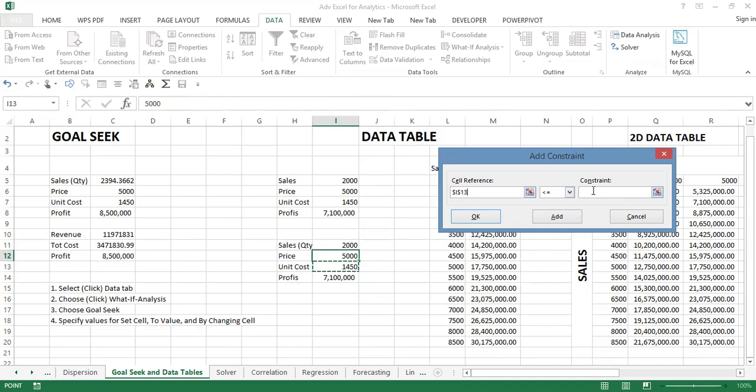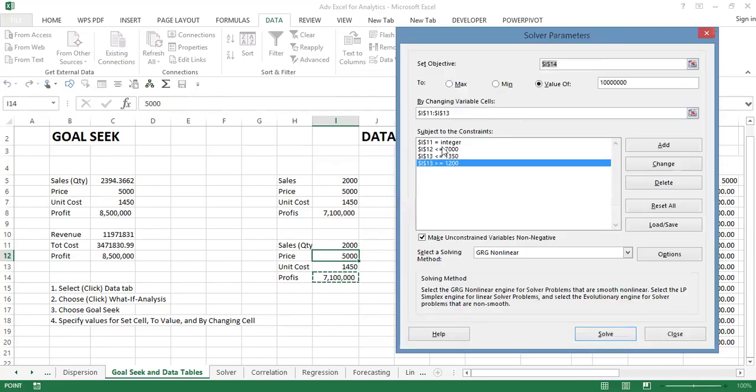This time, less than or equal to 1,350. So what we are saying here is that the unit cost should range from 1,002 to 1,350. It's expected to be in that range. Then selling price should not exceed 7,000. And then what else? Sales must be an int.